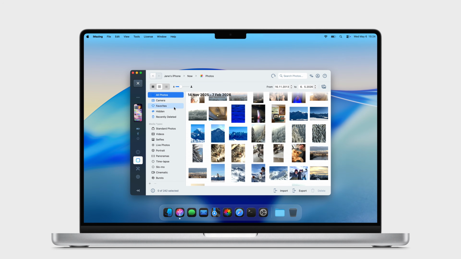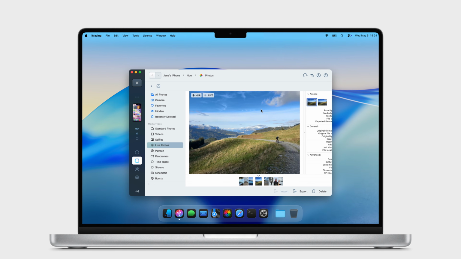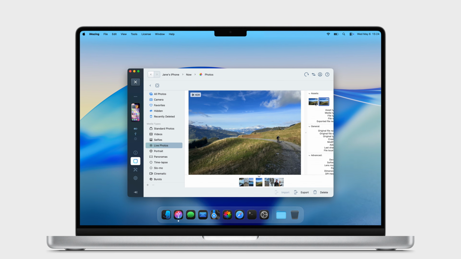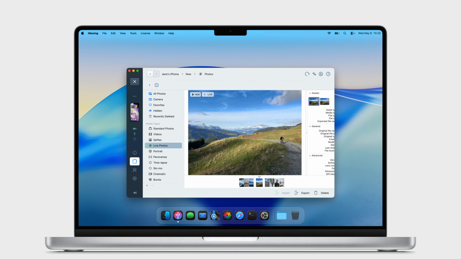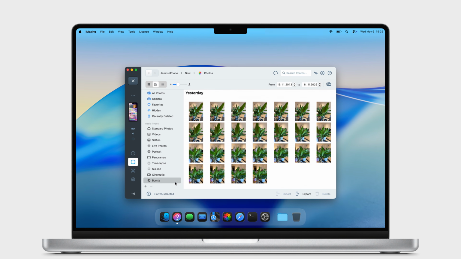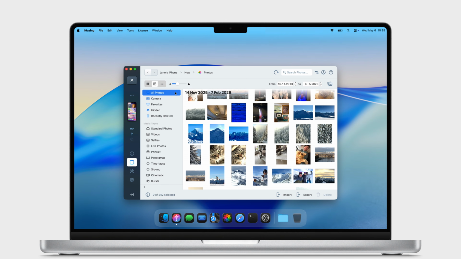For live photos, iMazing shows the photo and video components as separate assets. The same goes for edited and portrait photos. You can view the original without filters or depth effects. For burst photos, every frame is accessible. iMazing simply offers a level of access you don't get anywhere else.